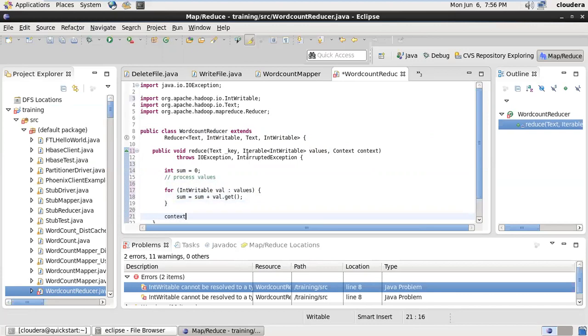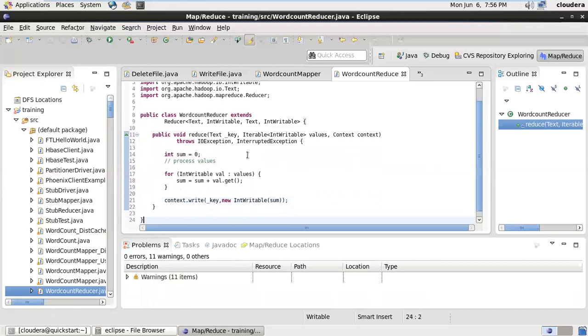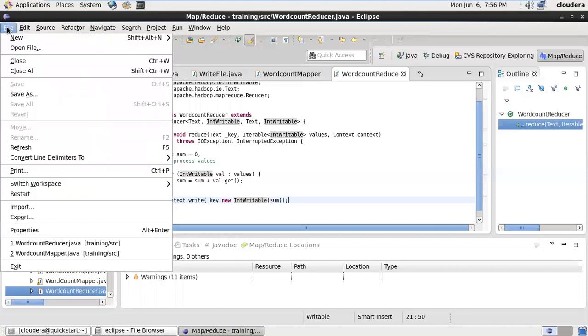Now finally I will write context dot write of underscore key as it is, comma, new IntWritable of sum. So key is written as it is with the total count calculated now. That's it. Even your reducer is completed now. So now let's write the driver for this.